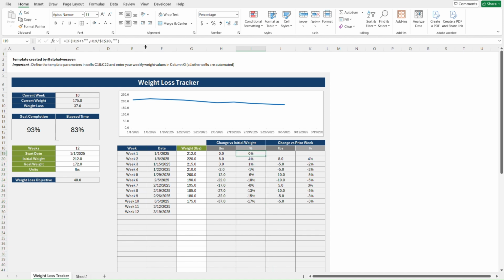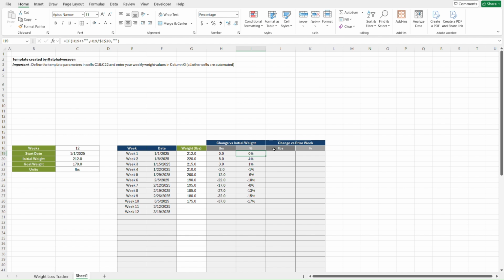There you go. And now let's do the last 2 columns. So, change against the prior week. Now, for obvious reasons, this row 19 needs to be left empty because there is no prior week to week 1. So we skip this. And then for the next one, we could simply say, well, this against the prior week. And in this case, I increase my weight by 8 pounds.